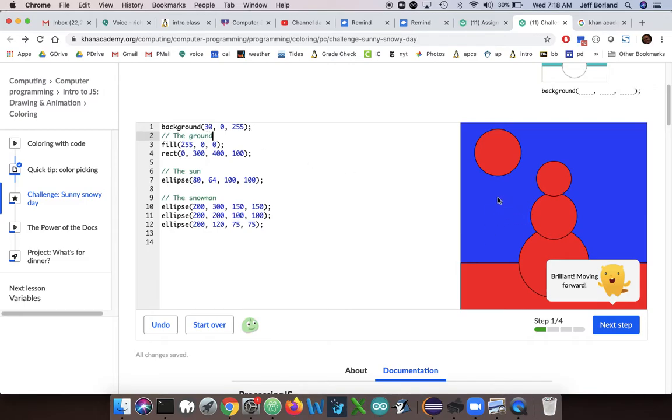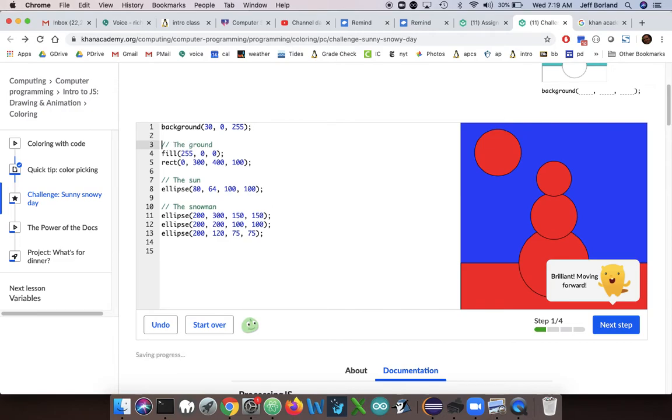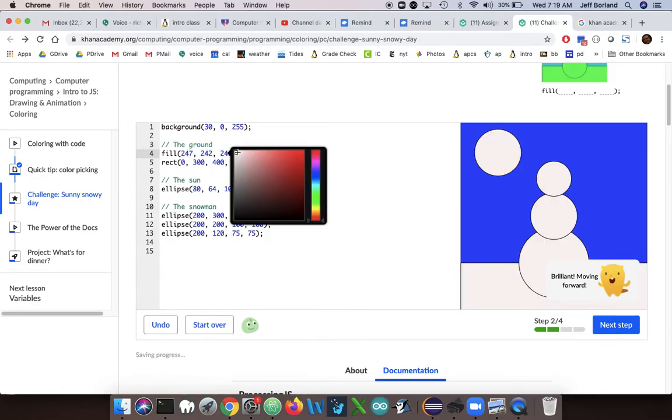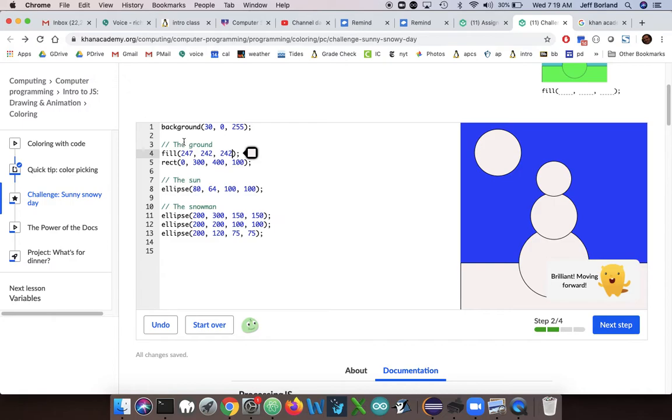Now, then I say fill. This is the ground. And notice this is a comment. We haven't talked about this before, but it turns green if it's a comment. You put 2 slashes. So, the ground. Right now, the ground is red. I don't really like that. I could make the ground white, or I could make it whatever color I want. Pure white is 255, 255, 255. Red is all on, green is all on, and blue is all on. It makes the color white.